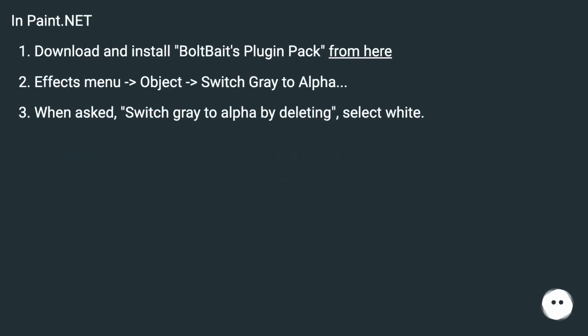In Paint.net, download and install BoltBait's plugin pack from here. Effects menu, Object, Switch Gray to Alpha. When asked, switch gray to alpha by deleting, select white.